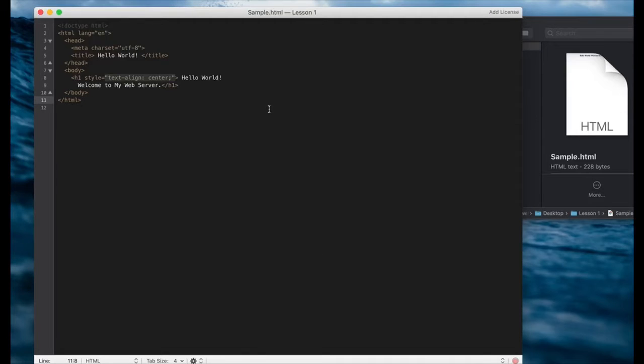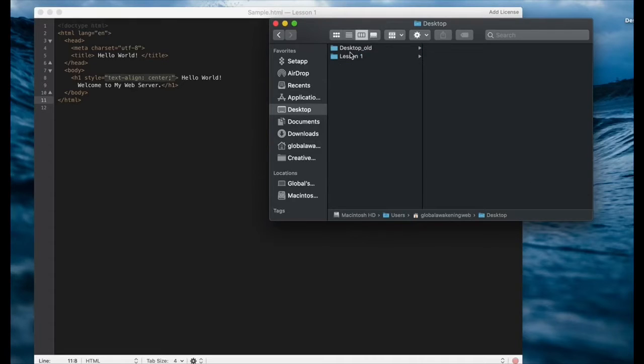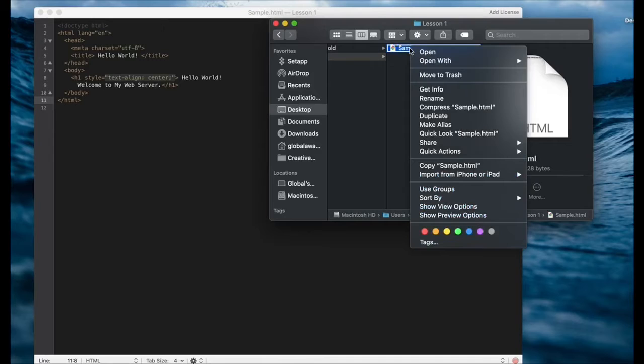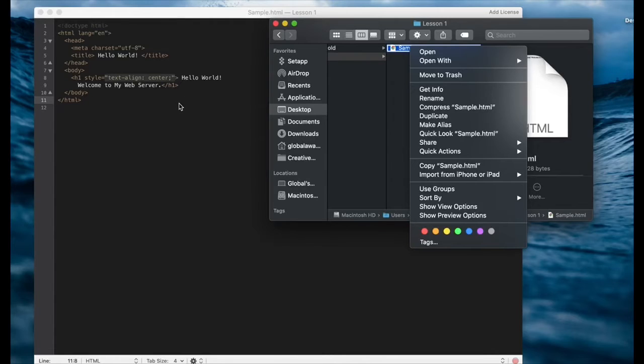Once I save this, I could then go into my files. I saved it on my desktop, Lesson 1, and called it sample.html. You can right-click, or if you're on a Mac, control-click, and go Open with. Like I said, I use TextMate. You can use TextEdit. You can use Visual Studio Code. You can use Sublime, Notepad++. There's tons of editors you can use for your HTML. But after we already wrote our code, we want to see what it looks like.